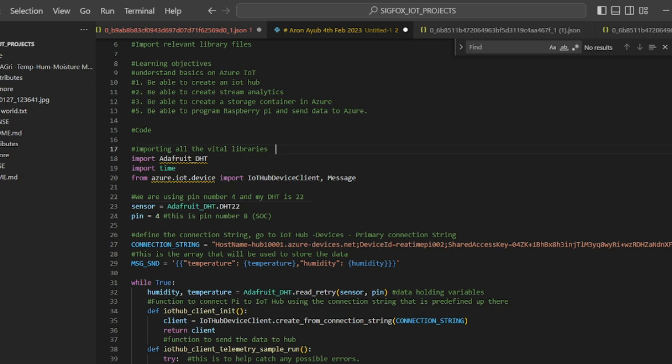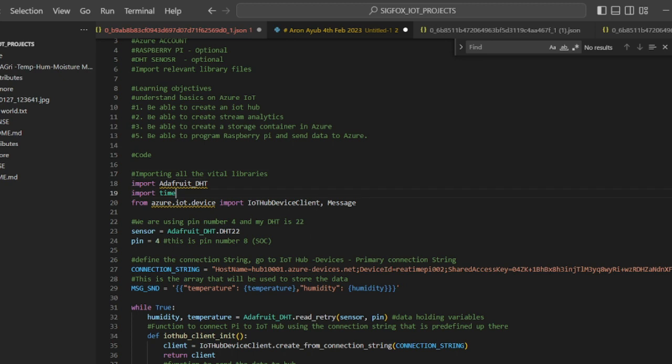This is Adafruit DHT, and we are importing time. We'll be using it mainly for the message interval, that is, the interval for sending messages. The next thing is we are importing IoT Hub device client and message from azure.iot.device.